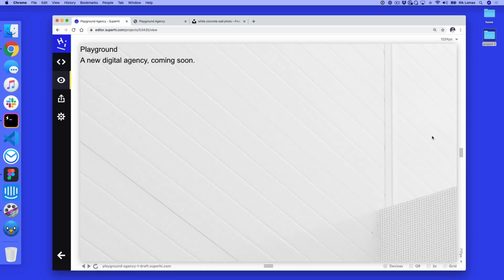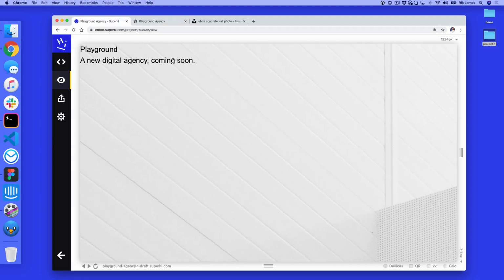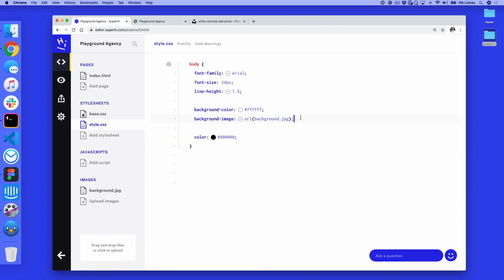Now we can see here that it kind of goes off the page. It's a little bit too big. So the first thing I want to do is size this down a little bit. I want this background image to just cover the entire page. So underneath here, what I'm going to add in is a background dash size. And I'm going to put in cover. I want this background to cover the entire page.